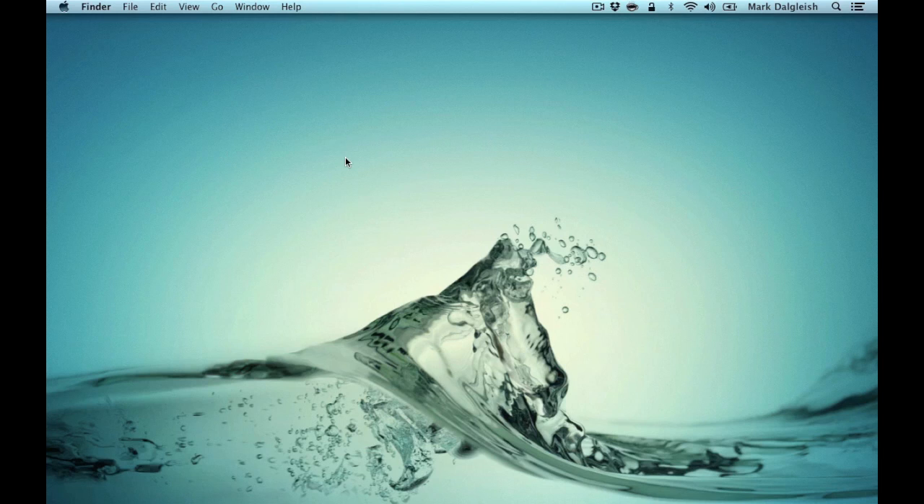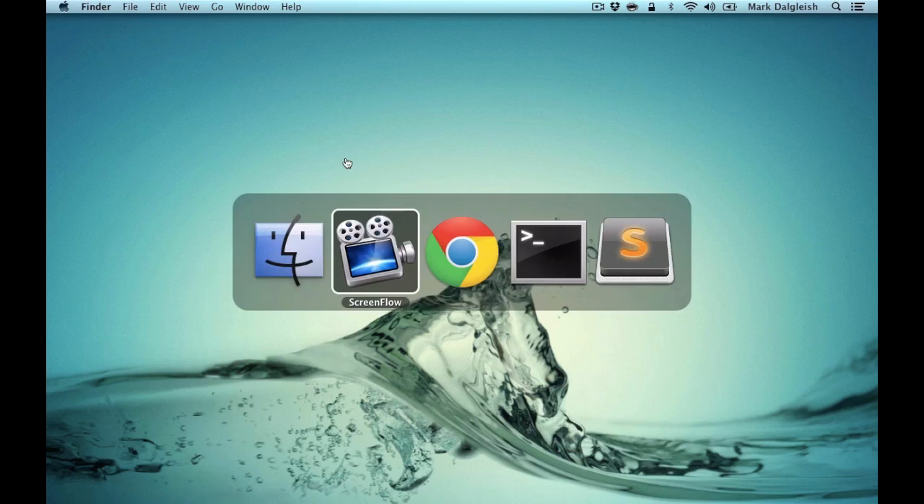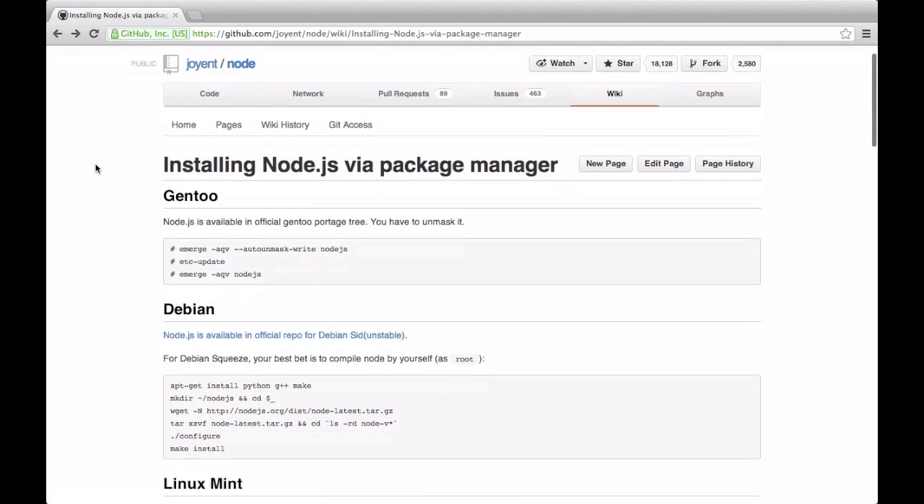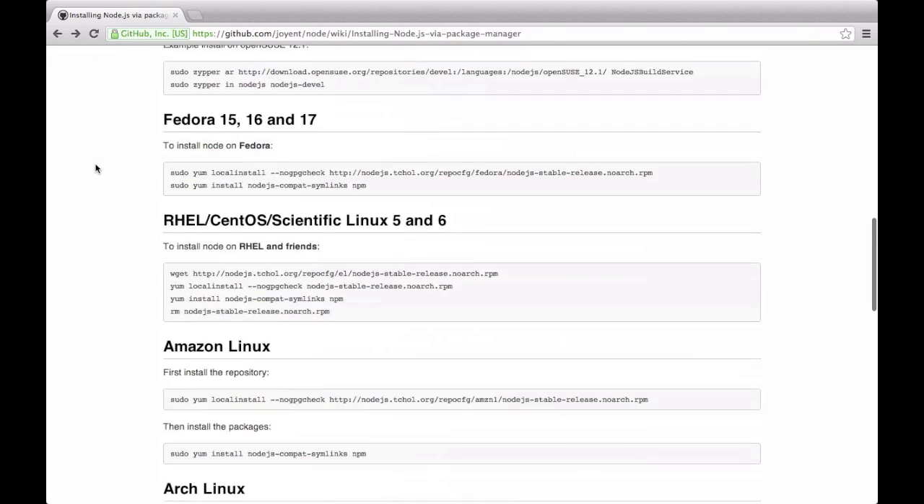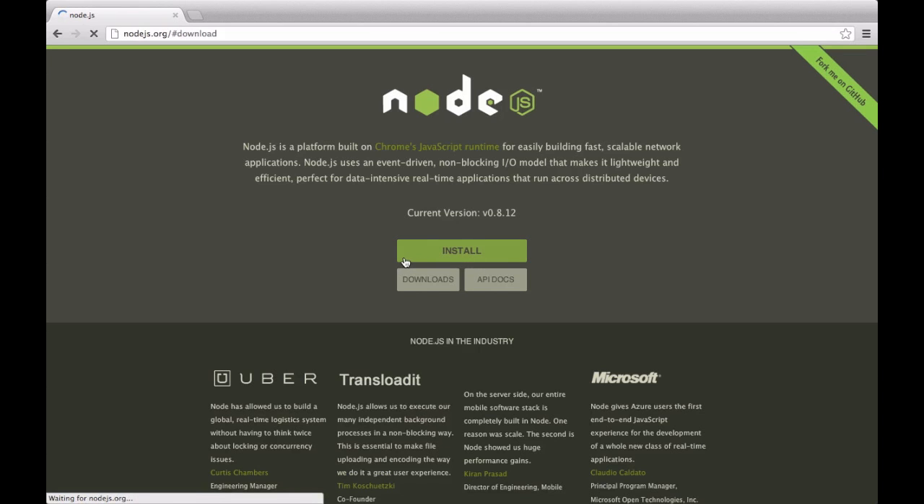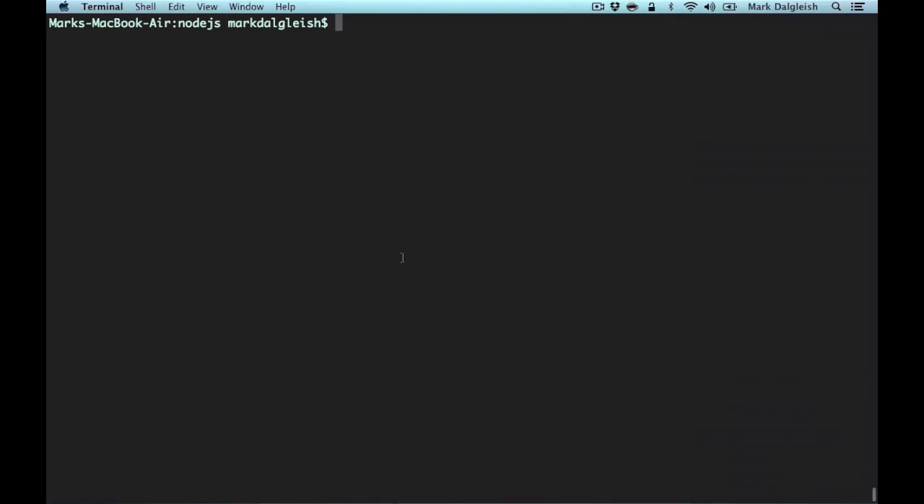Now, the first thing you're going to want to do, obviously, is make sure you've got Node.js installed. On the GitHub page for Node, there's a wiki page on installing Node.js via Package Manager for Linux, OS X, and Windows. If you're on Mac or Windows, you can use the simple installer. It makes things pretty painless. So I'm going to assume you've been able to get Node installed correctly.